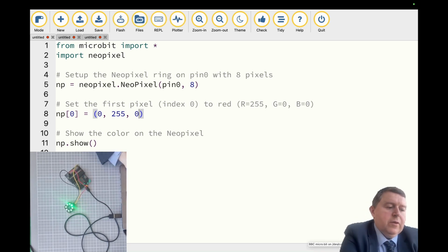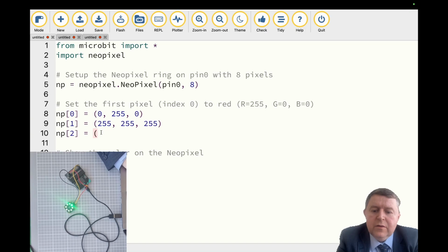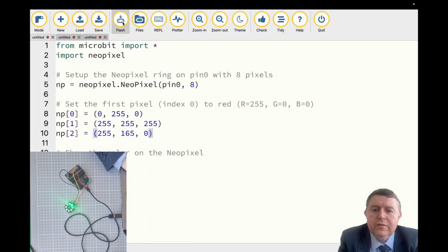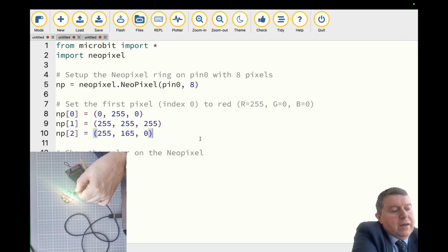So you should see that flashed up as green. 255, 165, and 0. Now we have 0, 1, and 2, so we should have 3 lights flashing up then. So if I go back here and flash this, here we go. There we go. Green, white, and it's kind of yellowy, orangey, but it's orange.